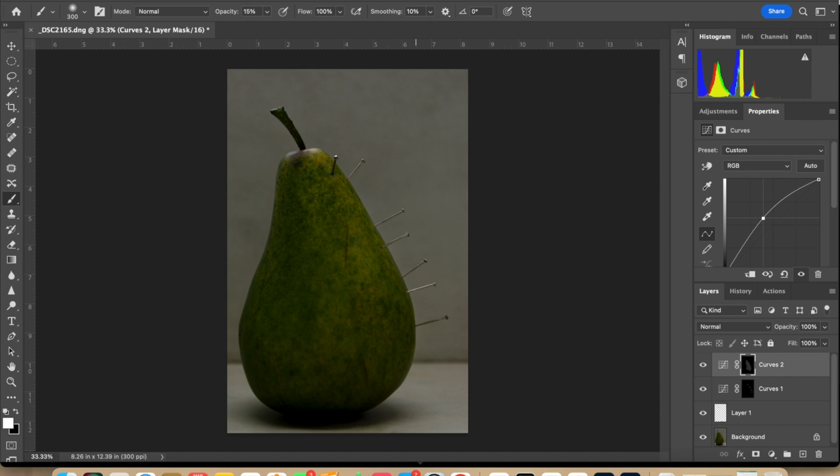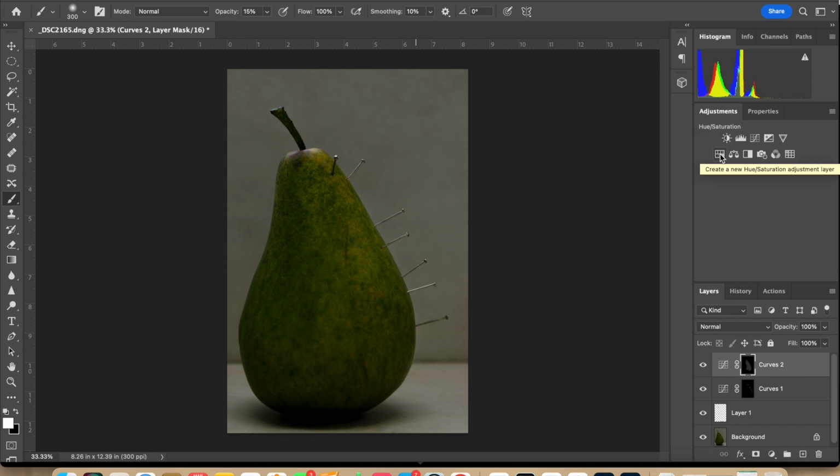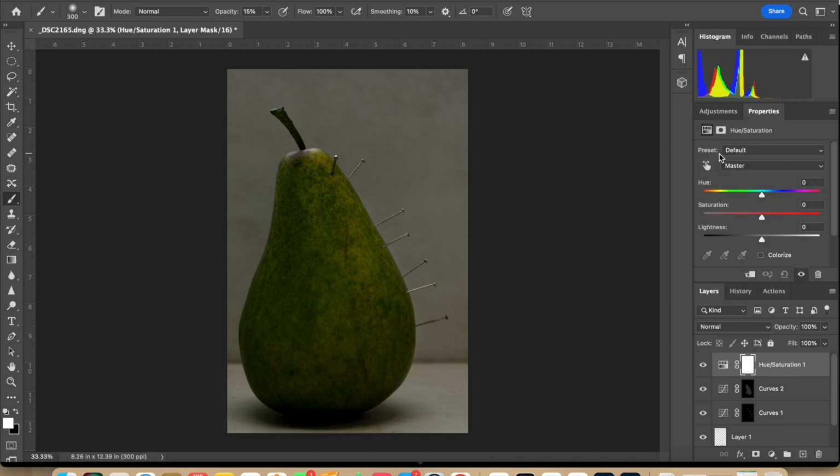Now, I just think that if a pear's being stabbed in the back, hashtag mood, the color shouldn't be like that as well. So I'm going to go back to adjustments, and there's a hue saturation corner button. So I'm going to click on hue and saturation. And what I'm going to do is there's this hand that has two triangles on it.